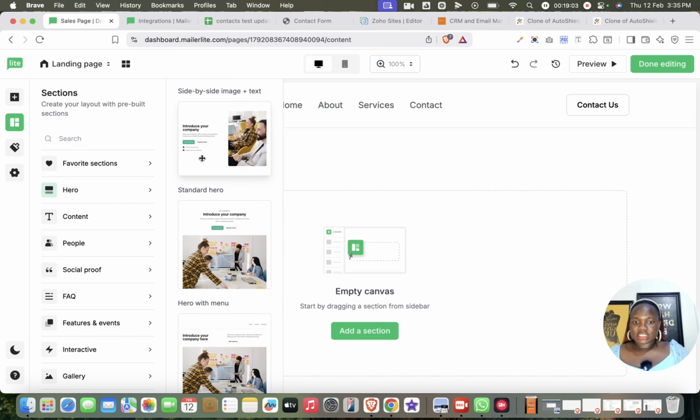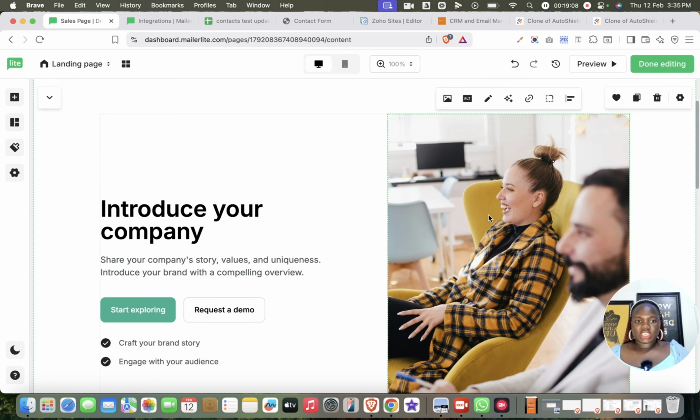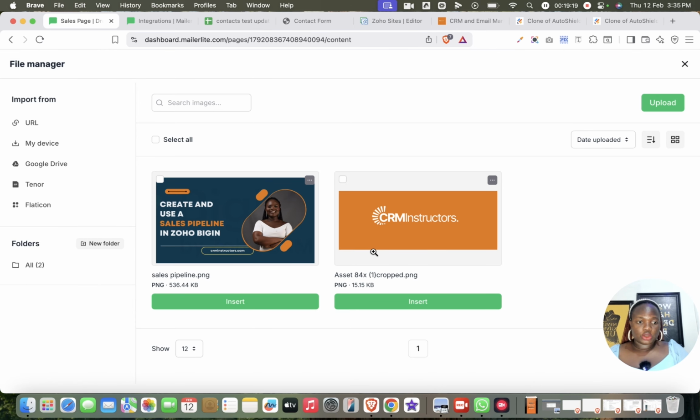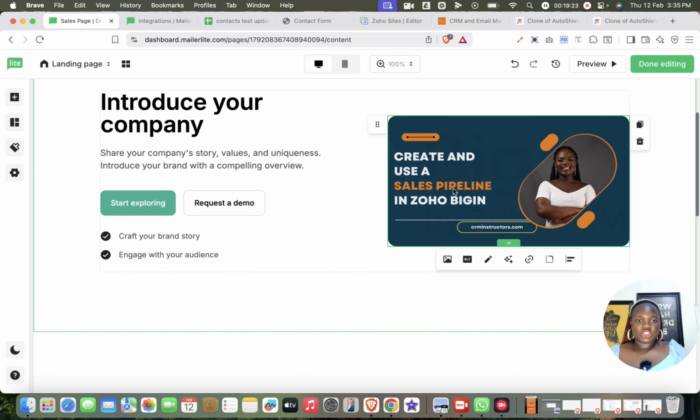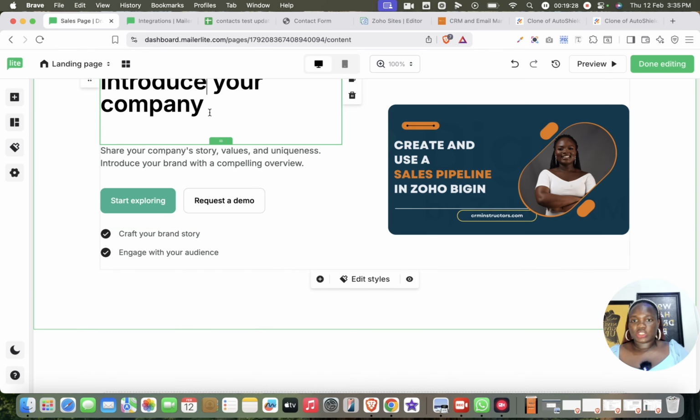So we are going to be adding this hero button section. When we bring that in, we can change this image. When you click on this image, you can edit the style of the image if you want. You can select an image from your file manager, and you can insert that image into your landing page. You can also change all of this text over here.